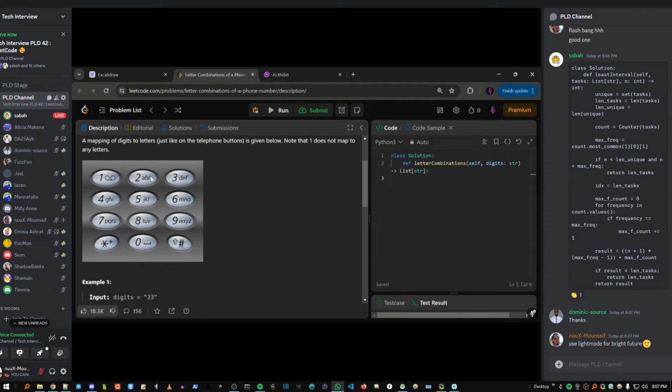Basically, you have this phone, right? Each button, for example 2, has 3 possible letters. I'm sure we have used this kind of phone before. You click once, you click twice, 3 times. This button can give you 3 letters. 3 letters, 3, 3, 3. I believe 7 has 4 letters. The rest have 3 letters.